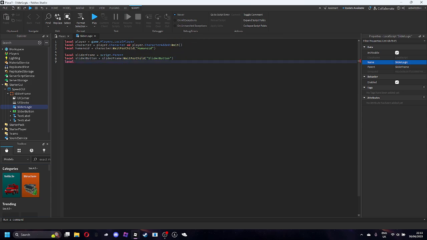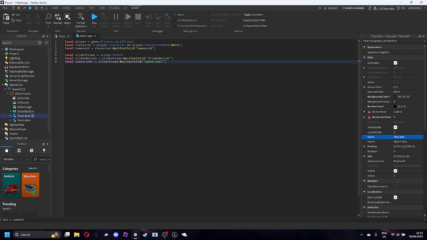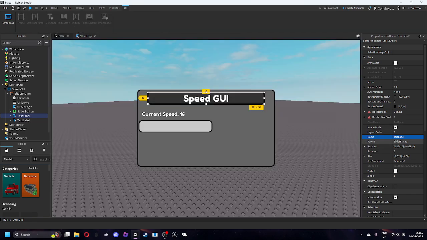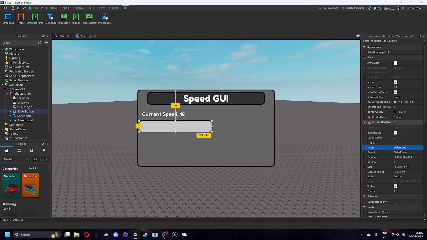Local speed label equals wait for child. Oh, we gotta name that stuff. We gotta name it first. That will be the speed title. It's gonna be the speed label. Give me this. Yep.